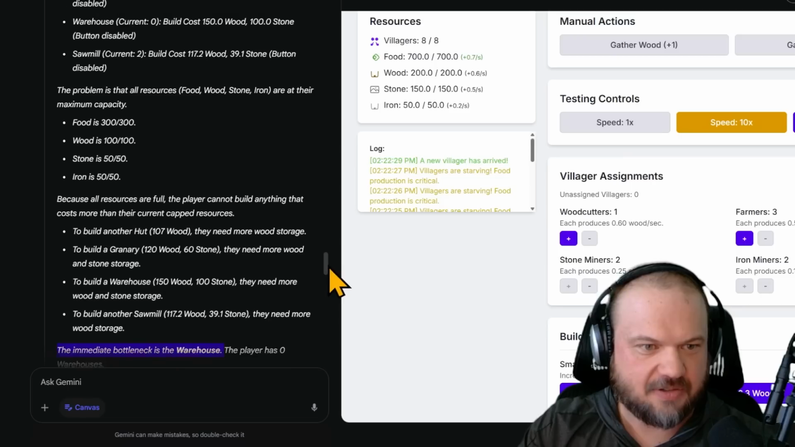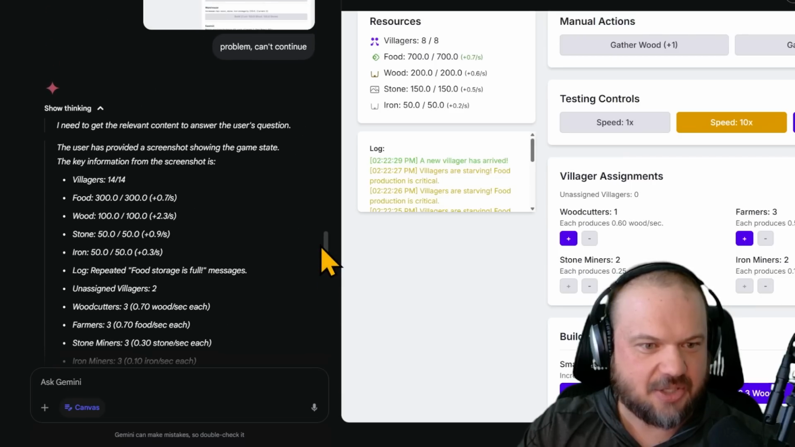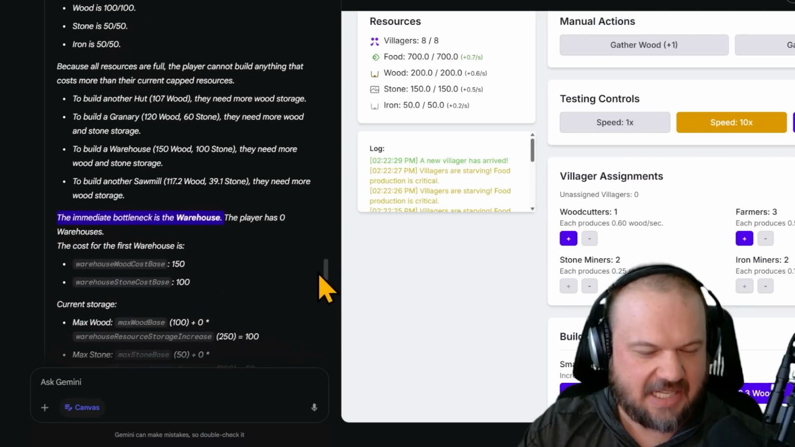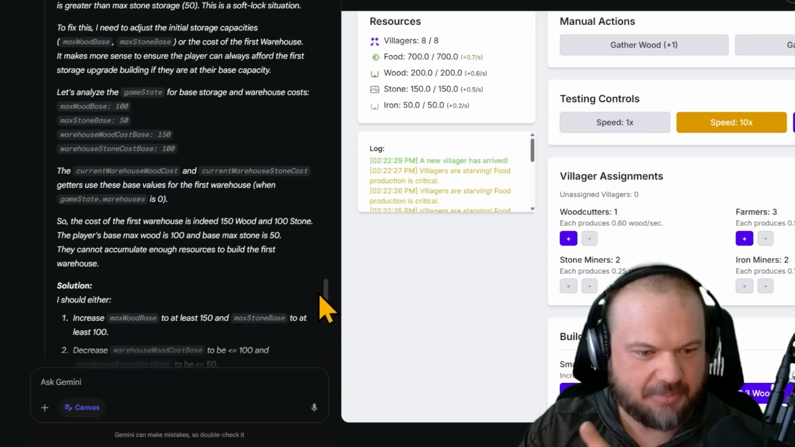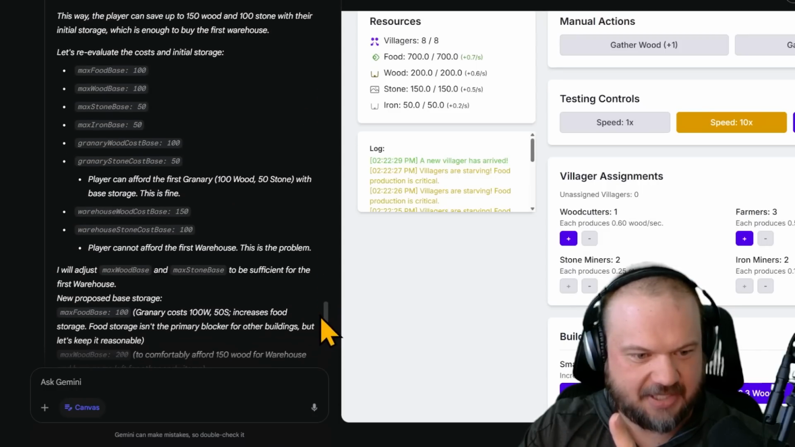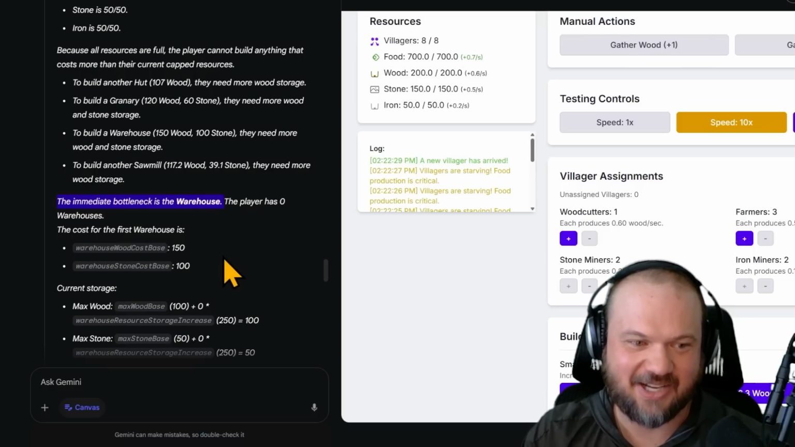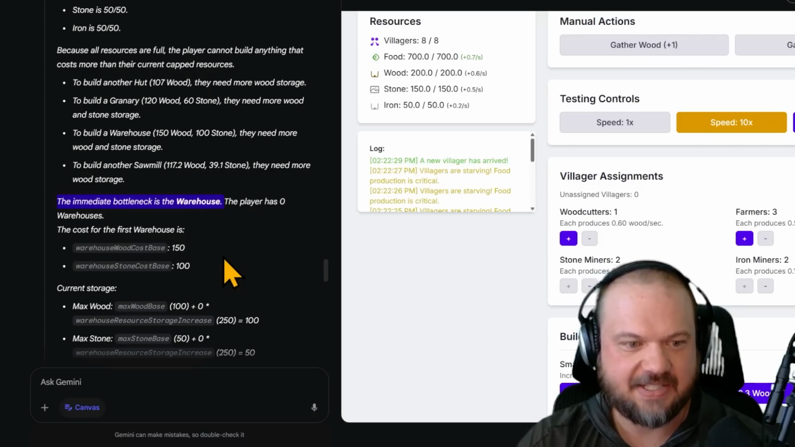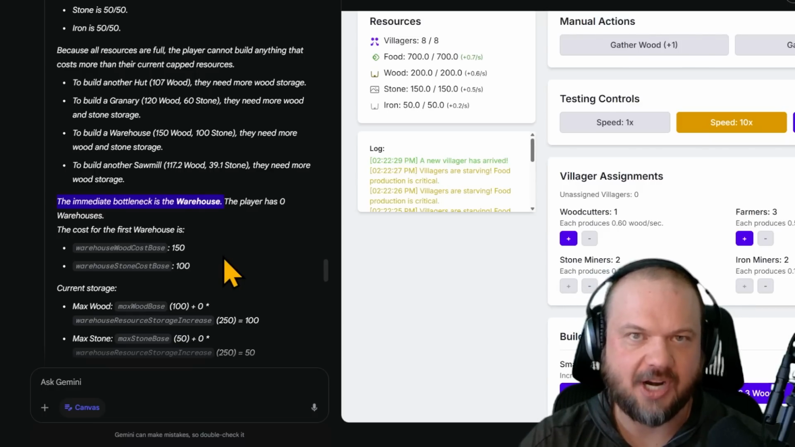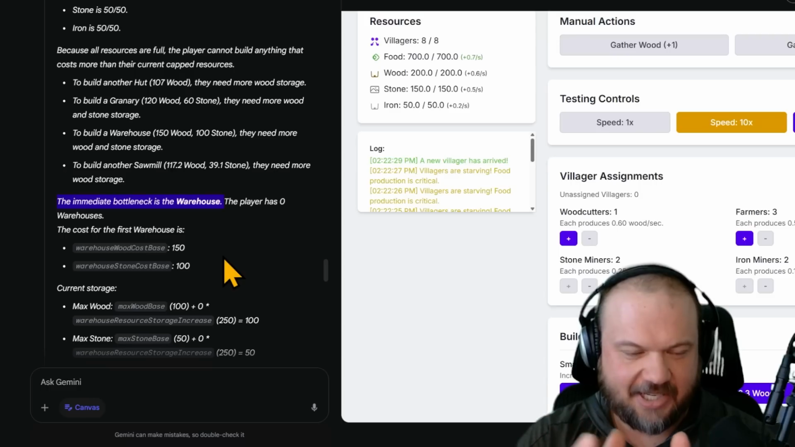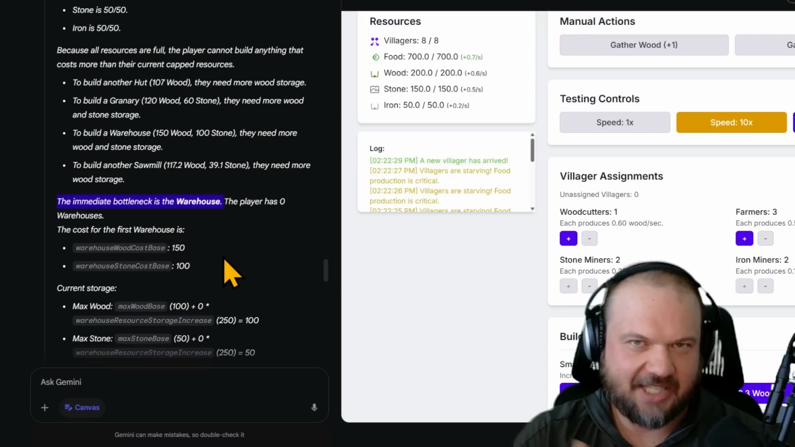As far as I can tell, first and foremost, nothing here is bolded. No words are bolded except one. Again, I might be missing something, but I only see one bolded word, which is warehouse. This sentence to me is kind of brilliant, because it goes, the immediate bottleneck is the warehouse. The player has 0 warehouses.